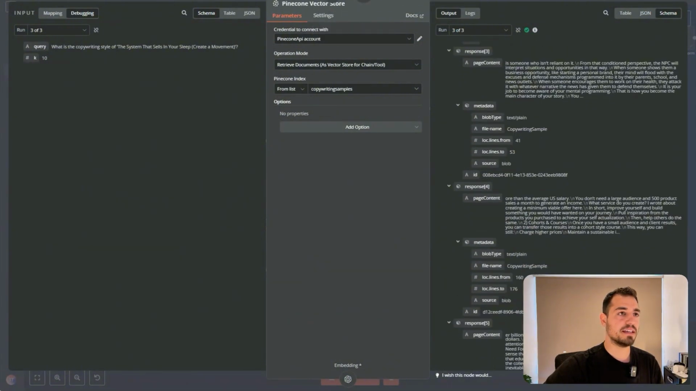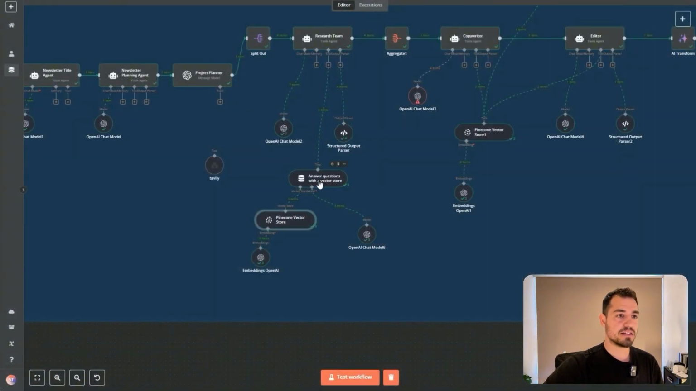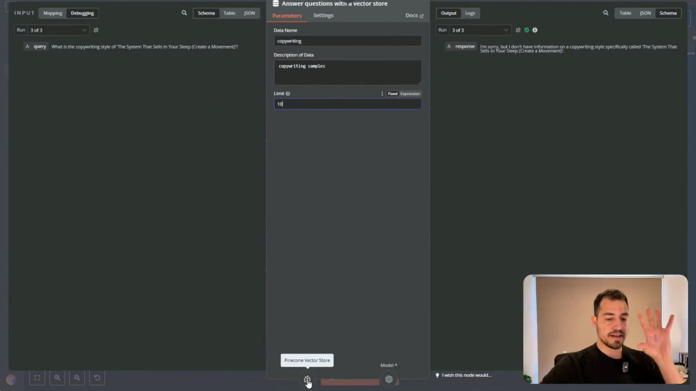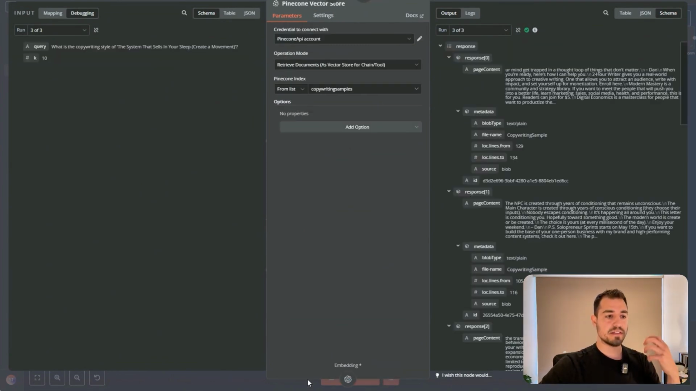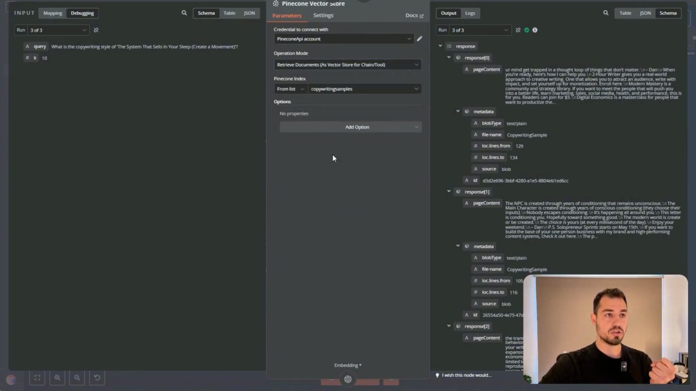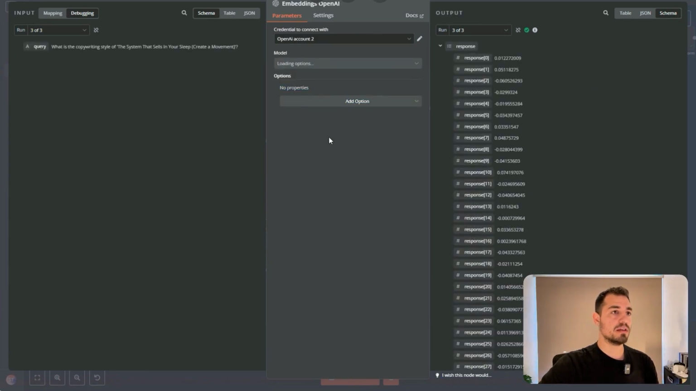So I added these answer questions in it. I added a limit of 10, so only 10 different pages can come back from the database. And then here in the Pinecone vector store, I did retrieve documents. So instead of insert documents, now we want to retrieve those documents, and we tell it from which list. For example, it's copywriting samples, and then it goes and retrieves this. And again, use the same embedding as we used before, embedding 3 small.